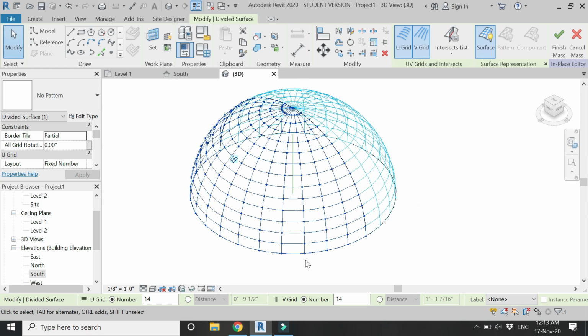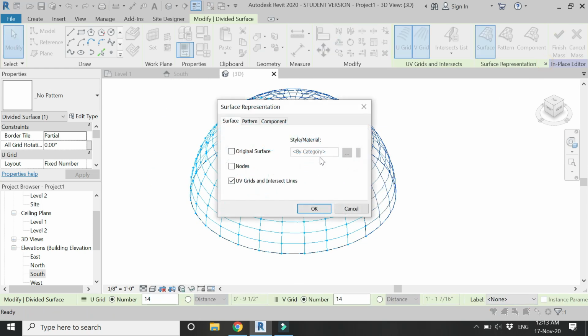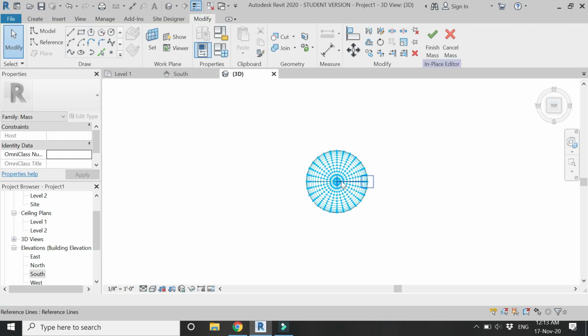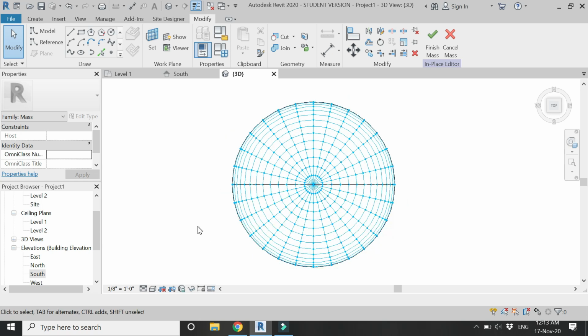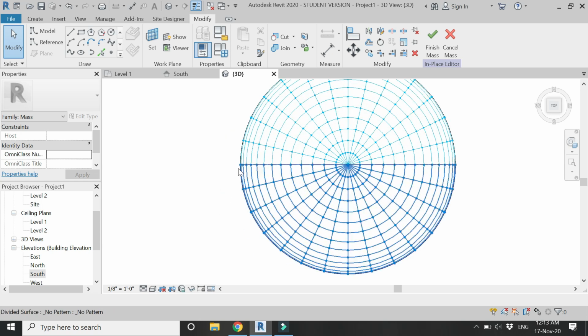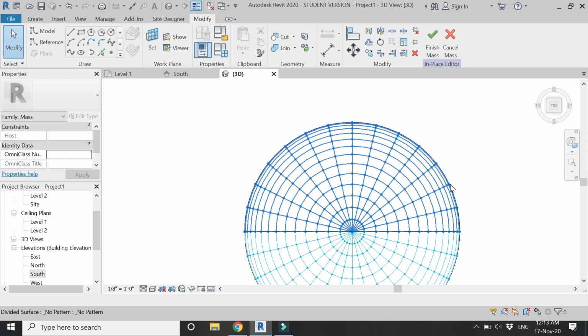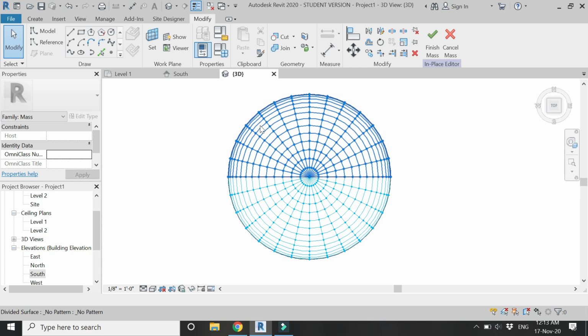From this dialog box of surface representation, you can check these nodes, then go to the top view of the 3D, and from here start counting the nodes. So these are 1, 2, 3, 4, 5, 6, 7, 8, 9, 10, 11, 12, 13, 14, 15, 16, 17, 18, 19, 20, 21, 22, 23, 24, 25, 26, 27, 28, 29. So there are basically 29 nodes.